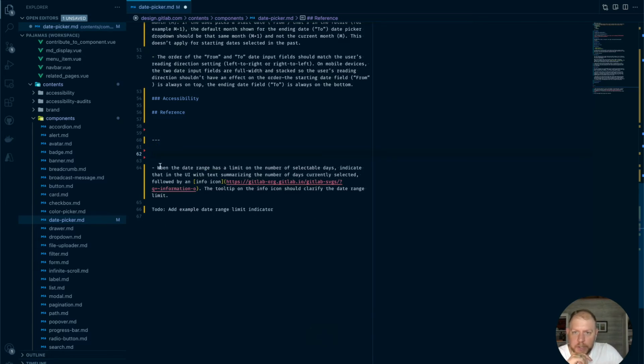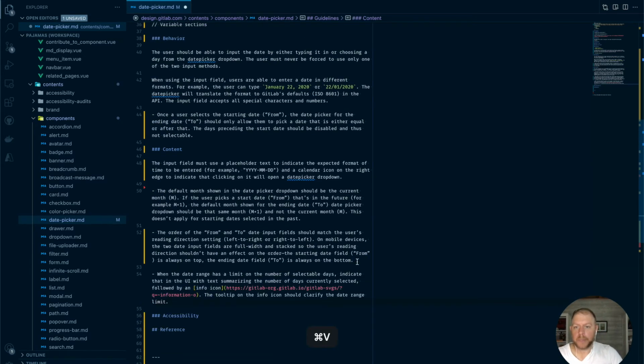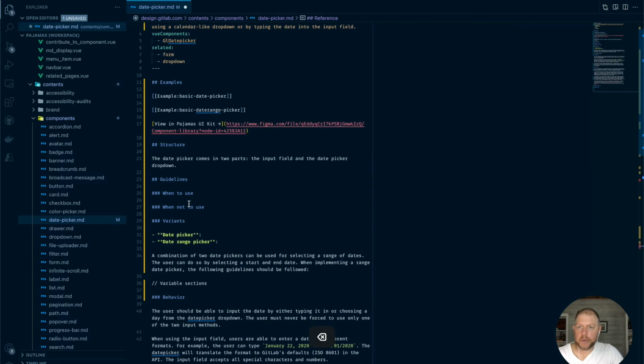Let's see, when the date range has a limit on the number of selectable days, indicate that in the UI with text. All right, so this seems more like a content piece. So for now, I'm going to put this up in content. And then lastly, there's the to-do to add an example. And so I'm going to move that to-do up into my examples.